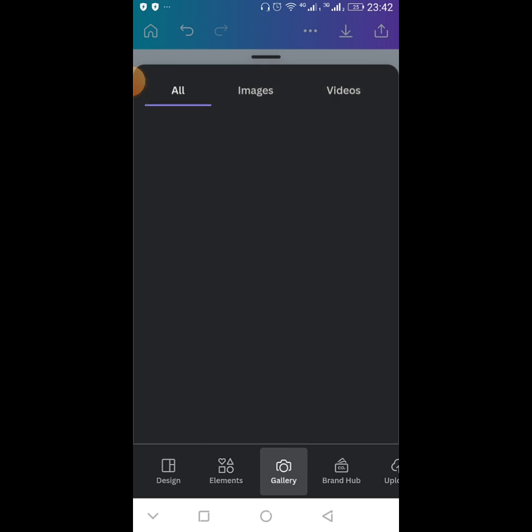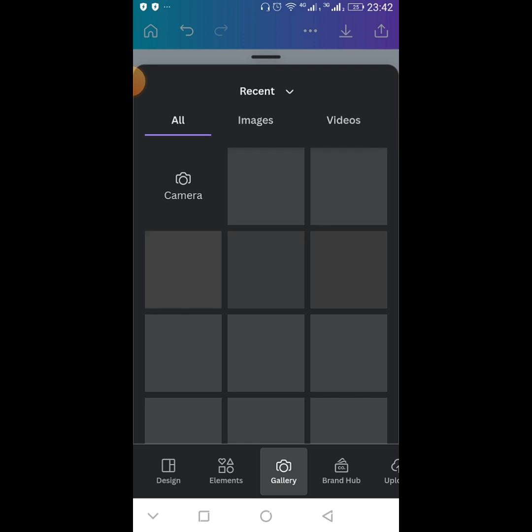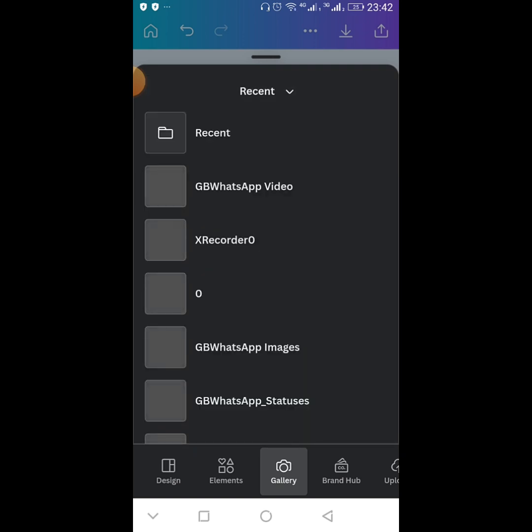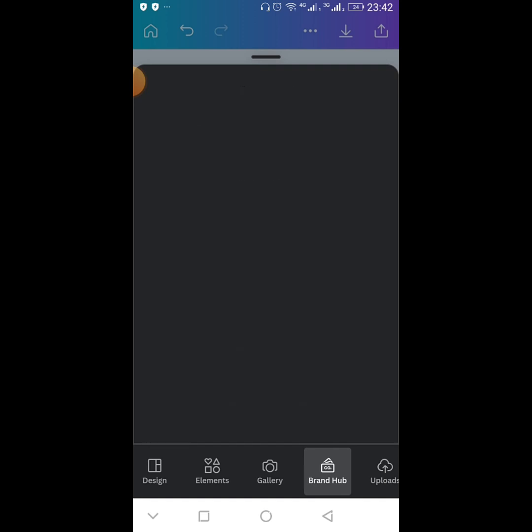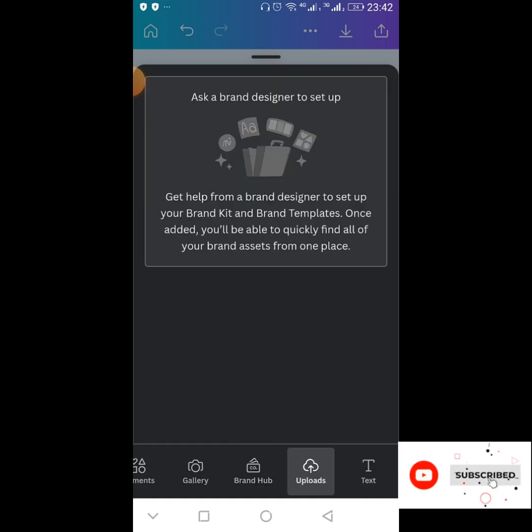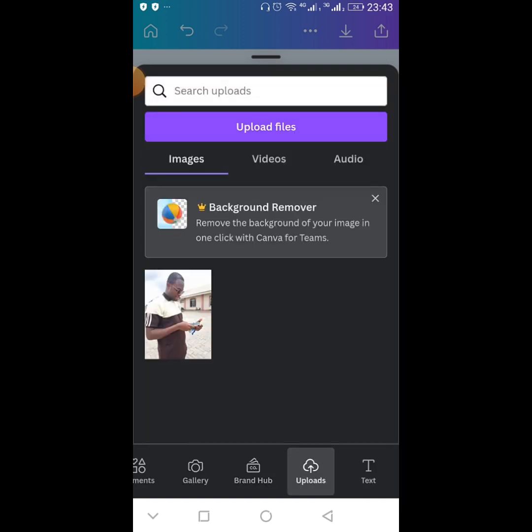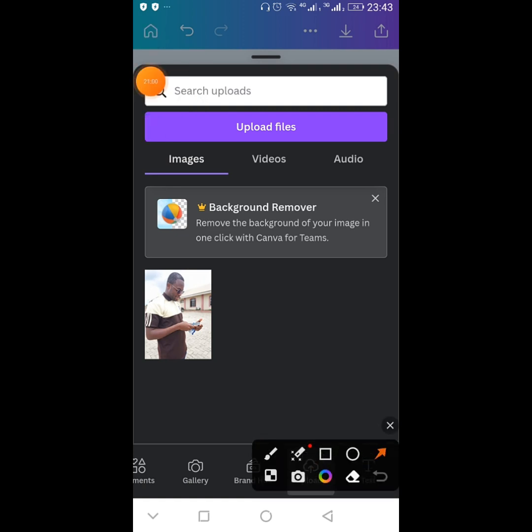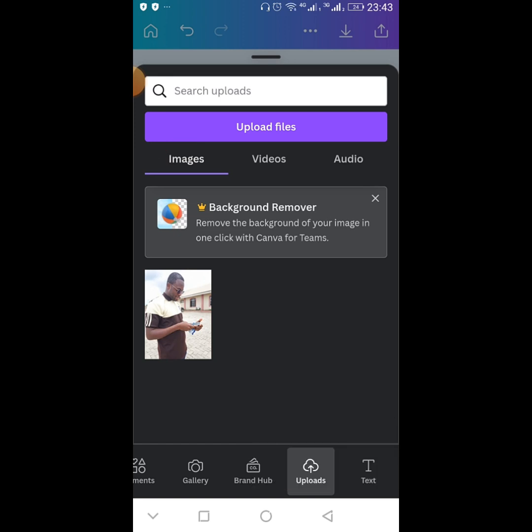Then this is your gallery. This gallery works directly with your phone. Whatever is on your phone will show up here. The brand, then the upload button. If you want to drag in any video, you can see this is a picture of myself I used in one of the designs some days ago. So you can see the picture is there. Just click on this upload button up here. When you click on this upload bar here, you go to your file manager and you select whatever you want to upload to it.